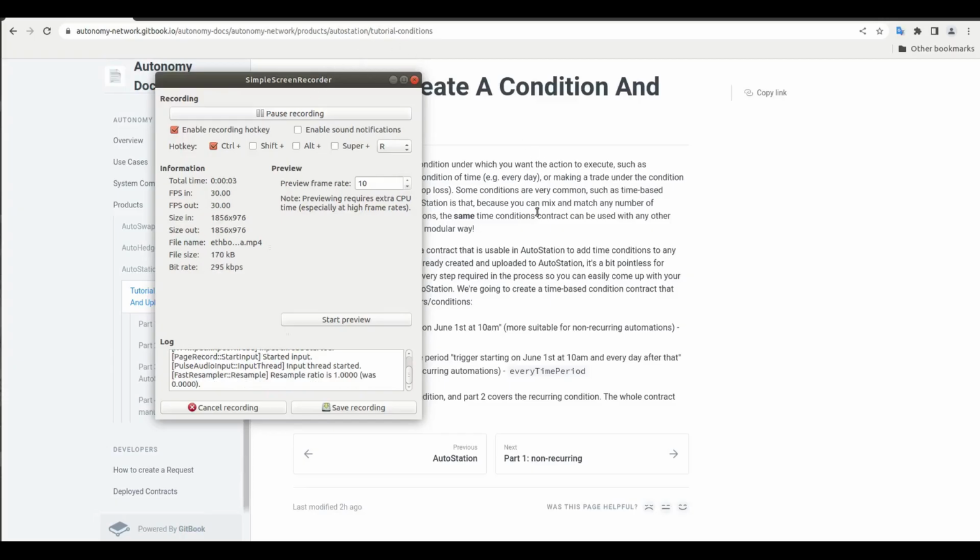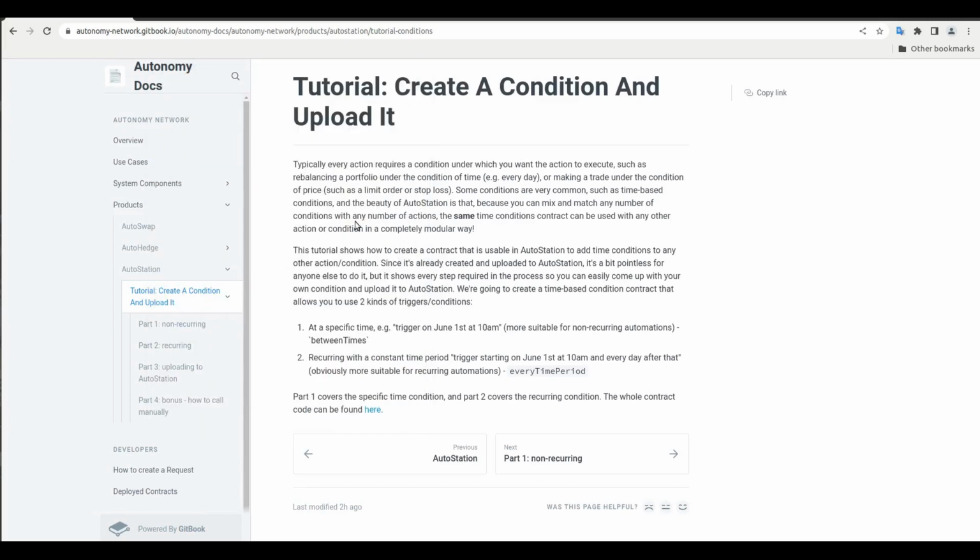Hello. All right, so welcome to this tutorial on how to create a condition contract and upload it to AutoStation. The full tutorial is already available on the documentation, but this is just a video version to go through a live working example, live coding. By the end of it, we'll have created a condition contract, uploaded it to AutoStation, and anyone will be able to use this contract to add time-based conditions.